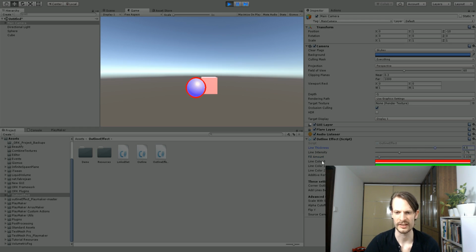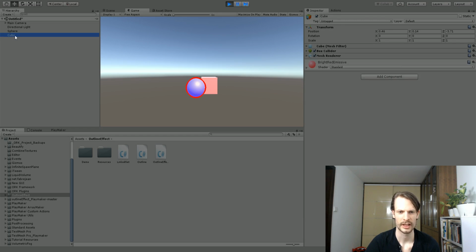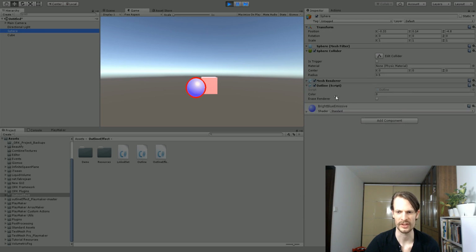As you can see, it's set to line color 0, so there's also line color 1 and 2. If we go to the sphere, we see it's set to color 0, we can set it to color 1, or we could set it to color 2. So those are options 1, 2, or 3, and there's only those. Now, we could also choose to erase the renderer, and what this means is it disables the renderer. If we click this, you can see it stops having the outline around it.